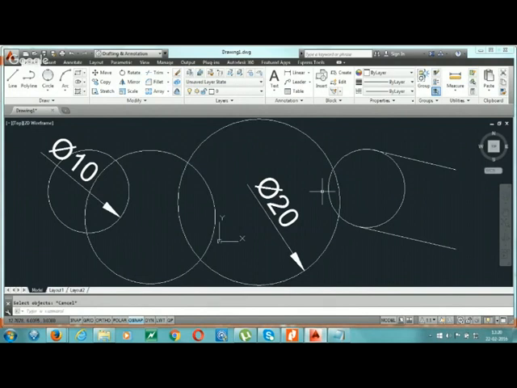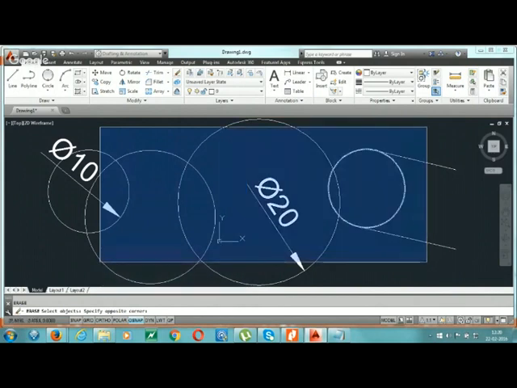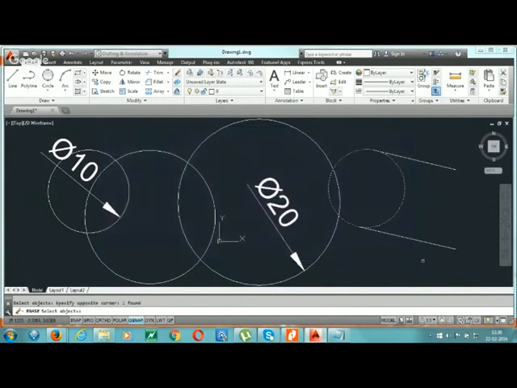Or we can do with the help of the window command. So from left to right, it will show me the window command. You just see the color of this window. Whatever things which is there in the window, it will be selected, otherwise it is not. You just see this is the only entity which is inside the window. So this circle will be selected, not the other circles. You just see this is the window command by which you can select it.